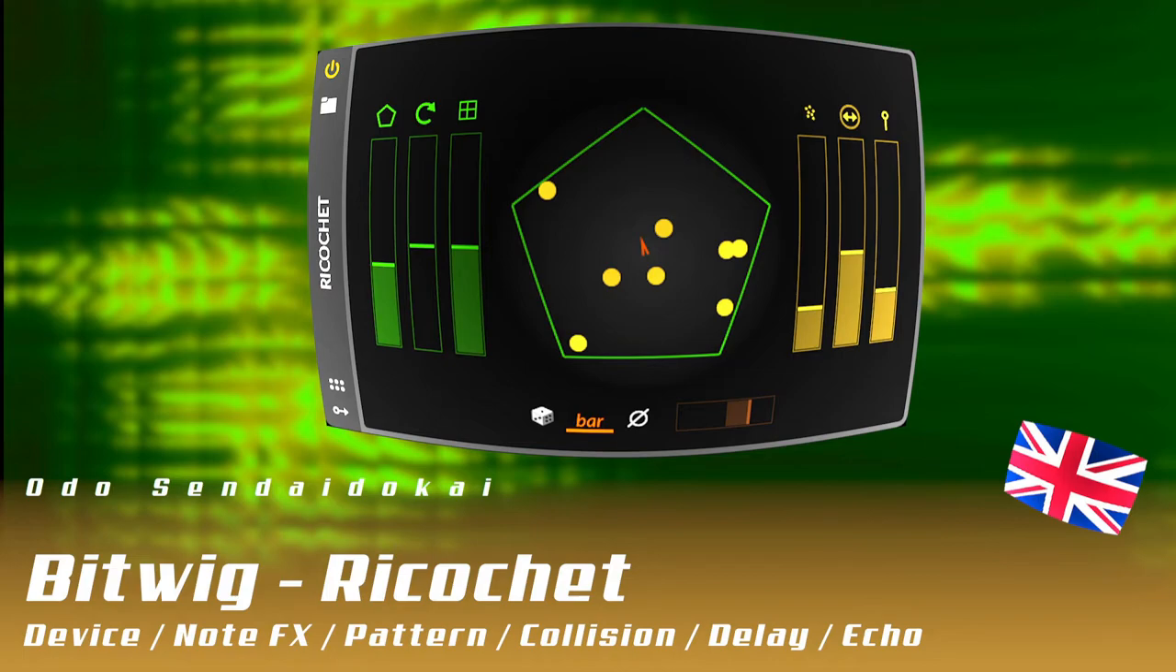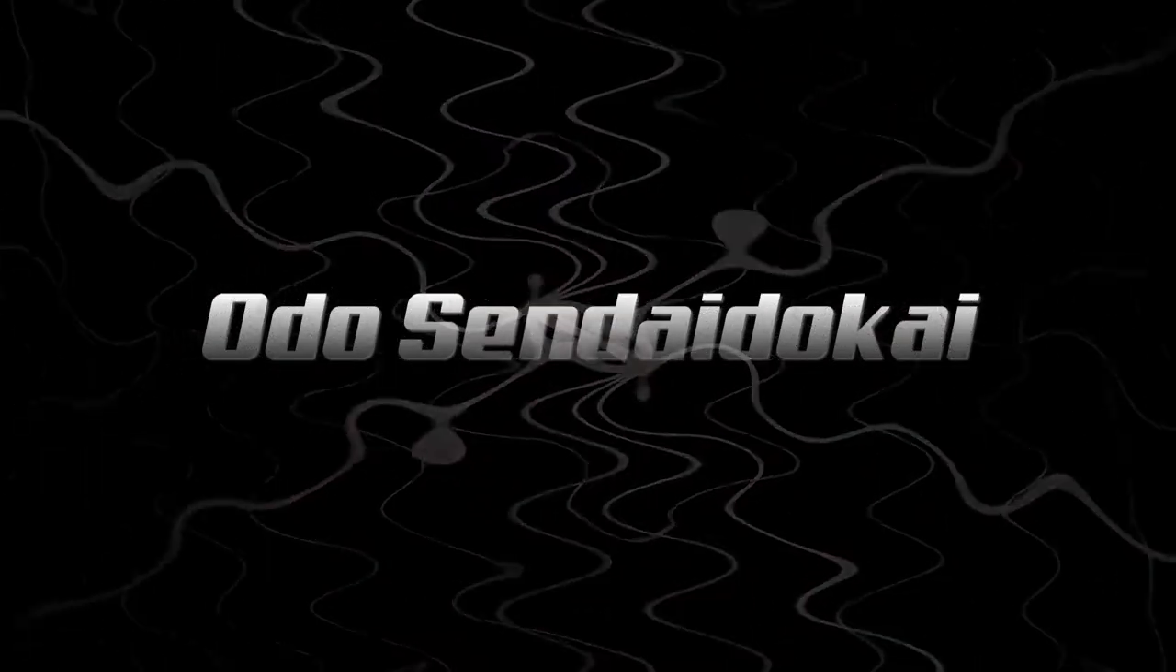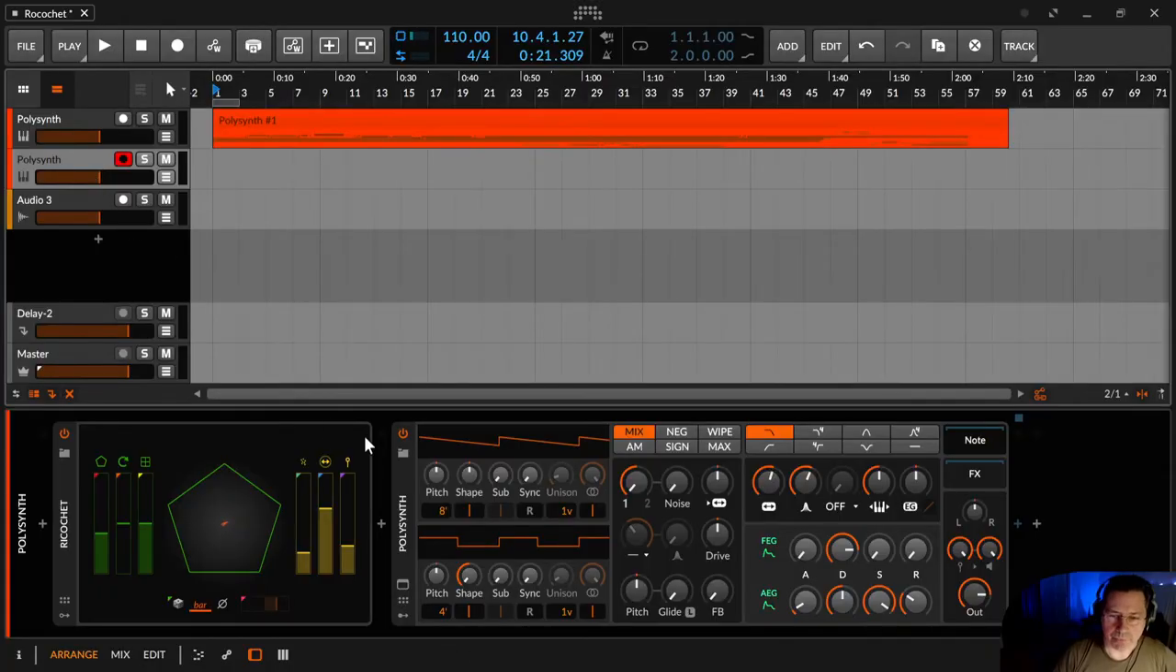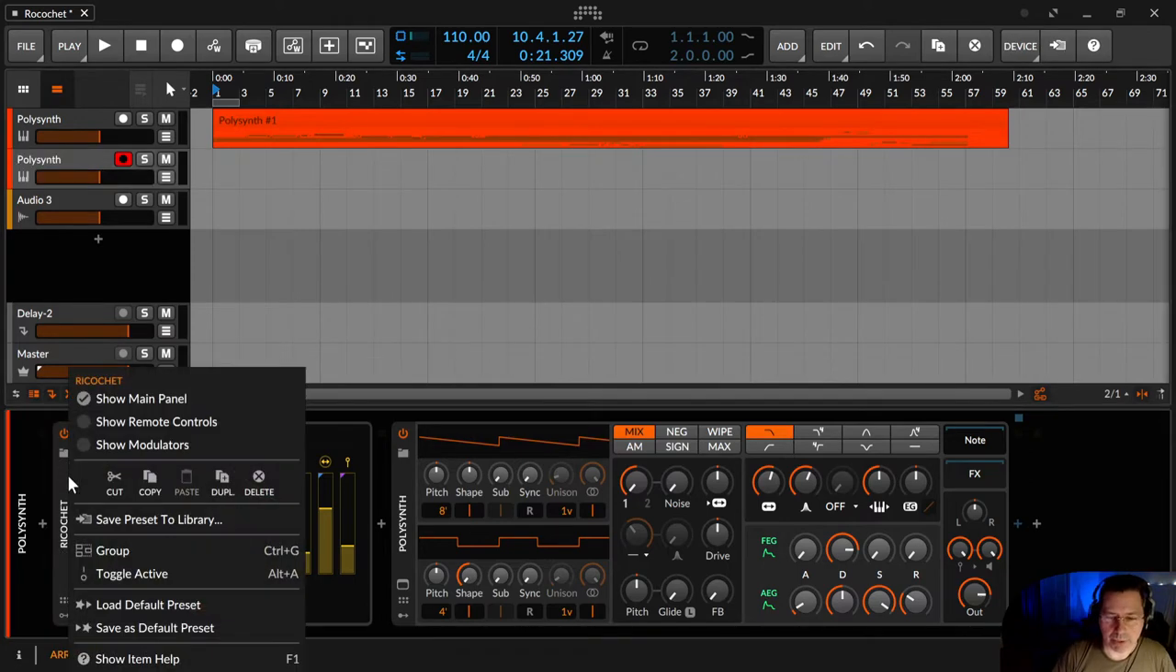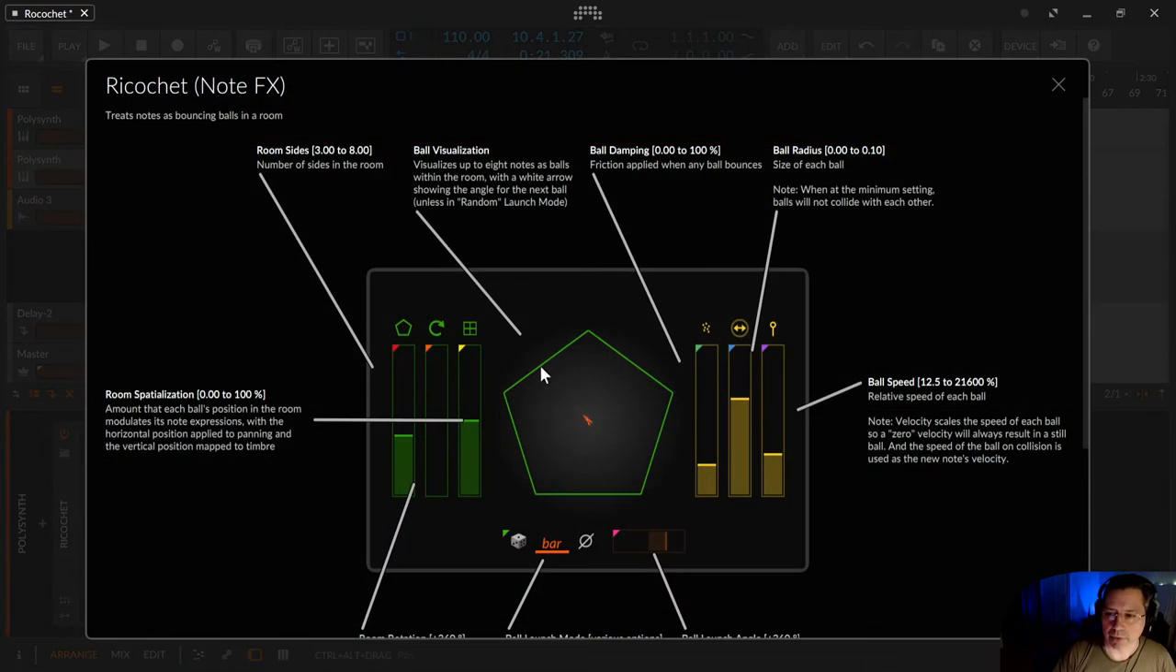Let's get started. So this is the Ricochet device, a normal device with an on/off knob, preset button, the name of the device, the remote controls and the modulators. And I open the help page so we have a bigger view on the device.